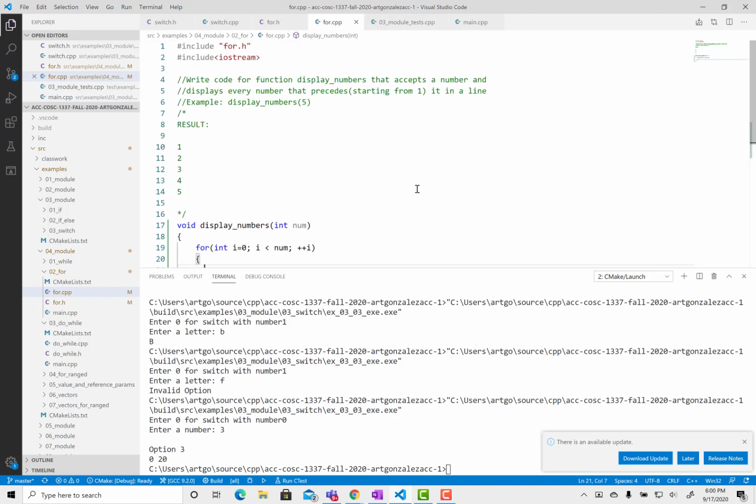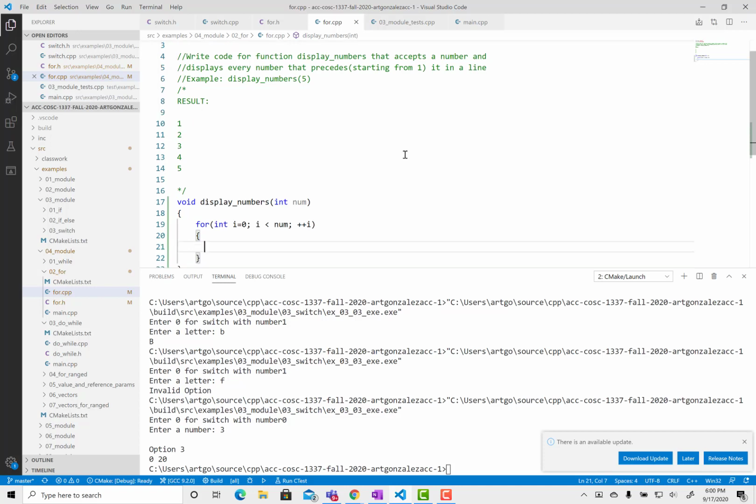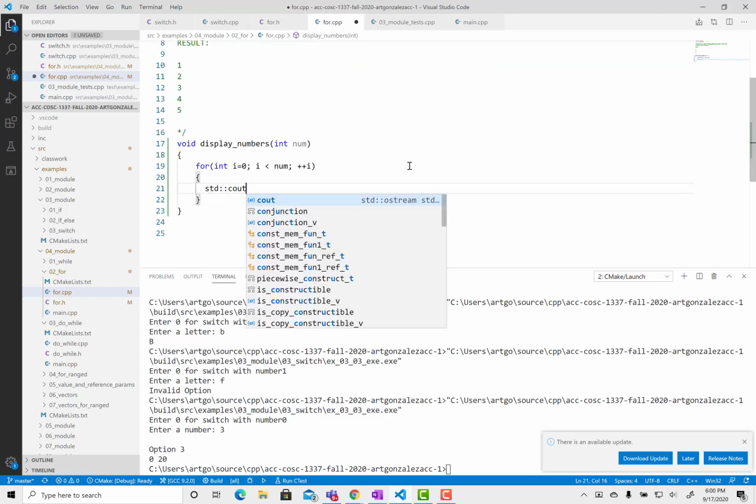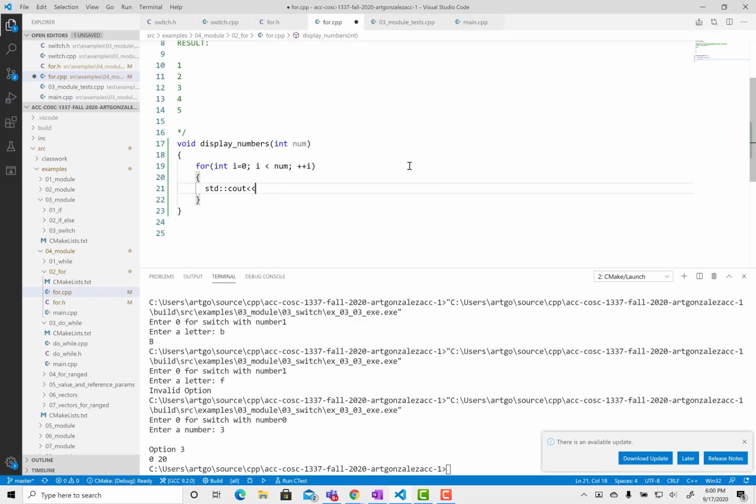Do we have iostream? Okay, we do have iostream up here. So meaning we can now say cout i plus 1. And that should give us the desired output, right? So that should display 1, 2, 3, 4, 5 to screen.